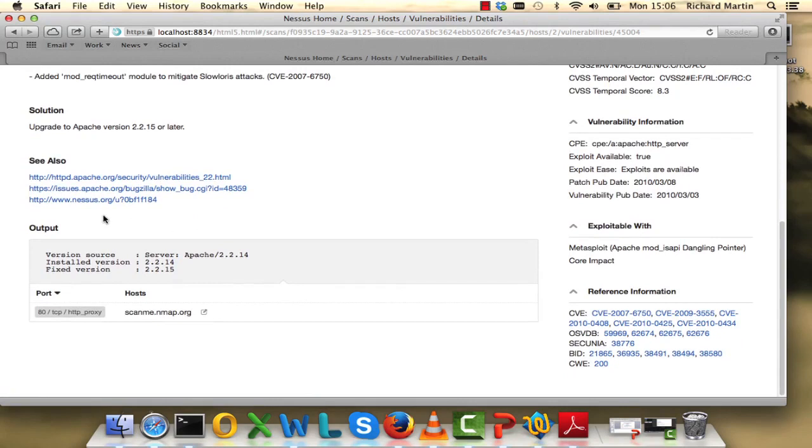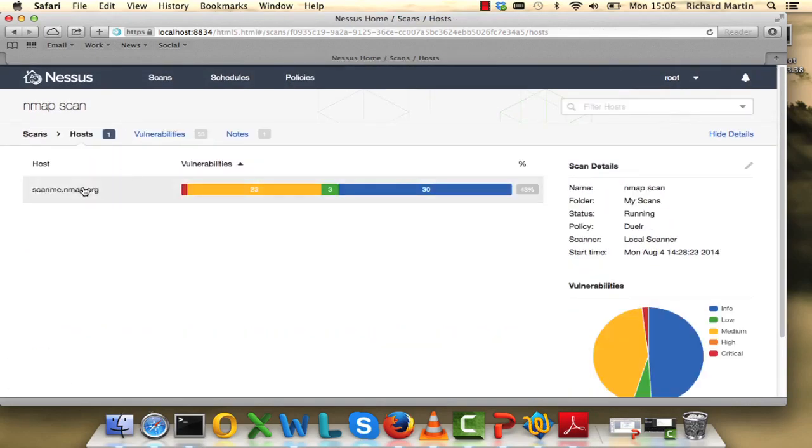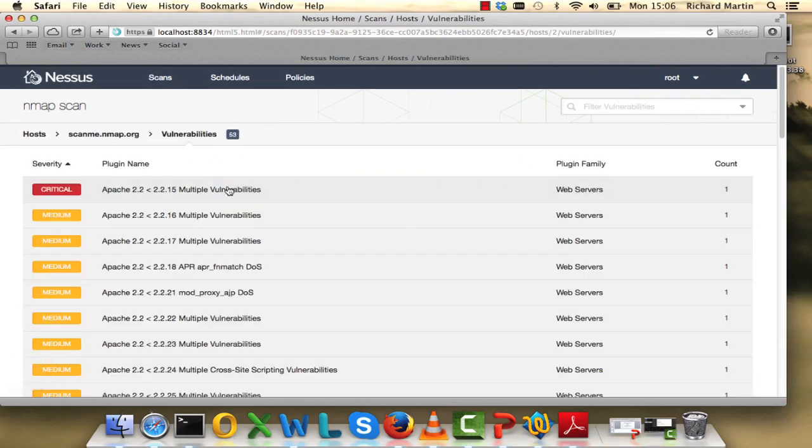Yeah, so the actual output it gives you is the installed version and the fixed version. That's really useful. It saves you going onto the Apache website looking for the individual vulnerability and finding the version number and going through the process of installing it. Obviously you still have to install it yourself. This doesn't do patch management, but at least it can tell you exactly which version you have to upgrade to. And what it affects: port 80, TCP, HTTP proxy. Brilliant.